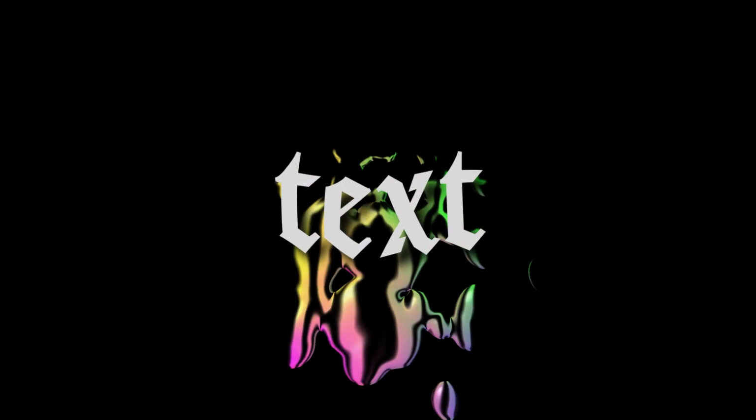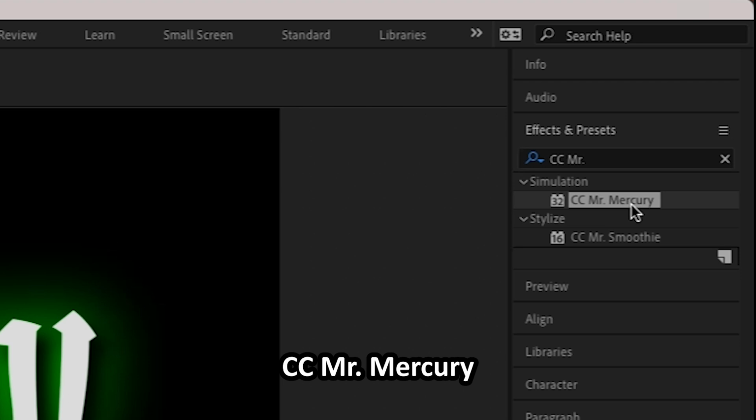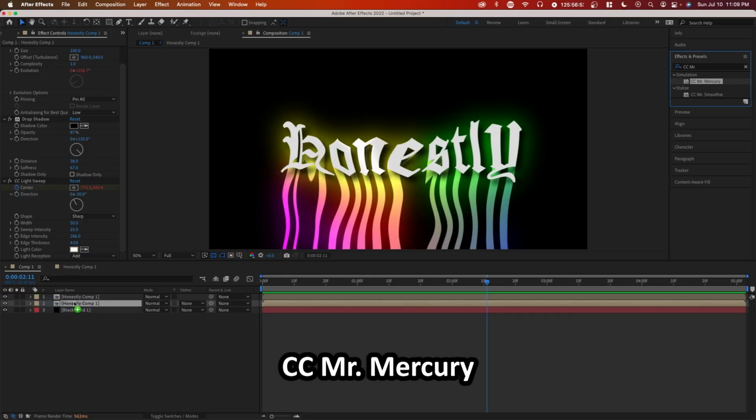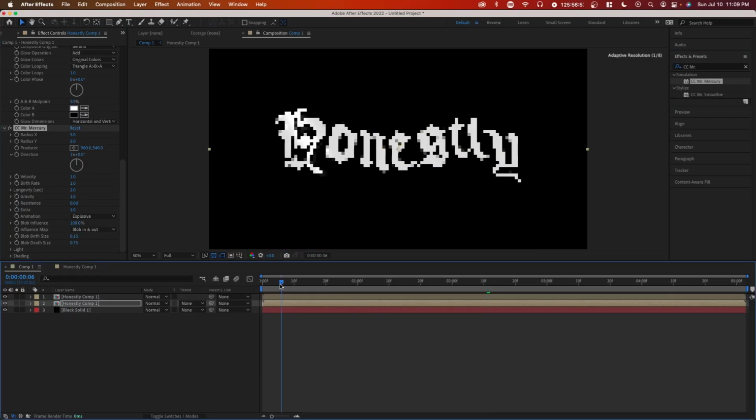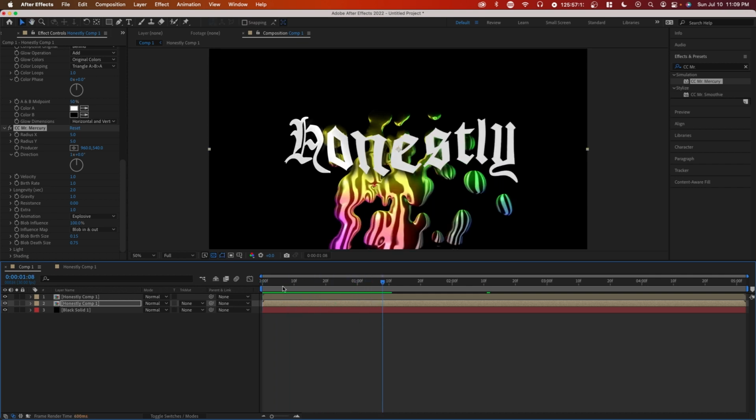The next effect is a different approach, and it will stylistically change your animation. So it's called CC Mr. Mercury. And so I'm going to drag this on the bottom track. And so right away, you see these different blobs. So this will make it look really, really cool actually. With this, of course, you don't actually see the animation.